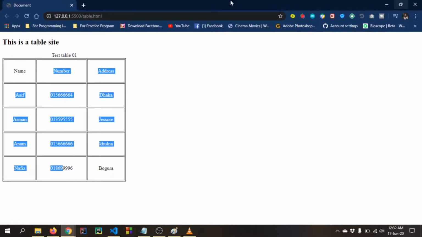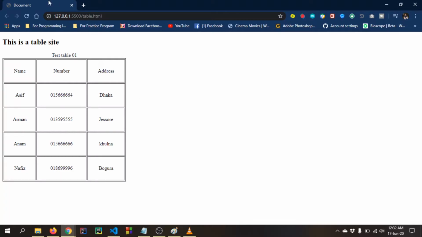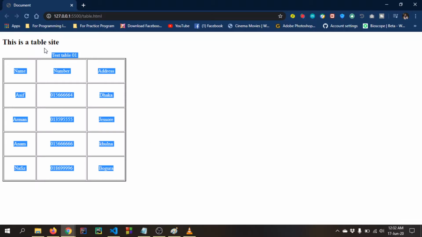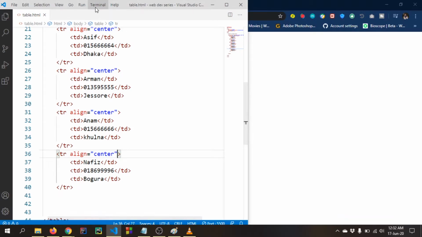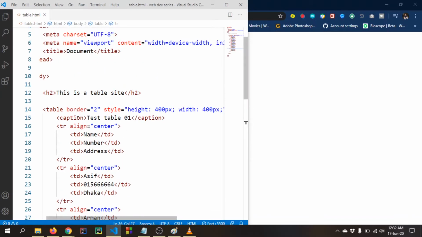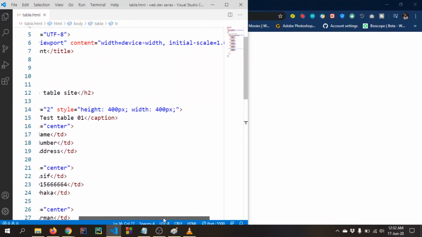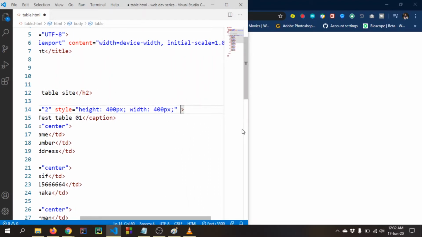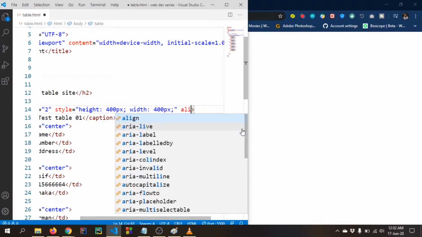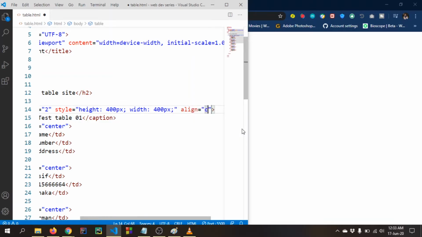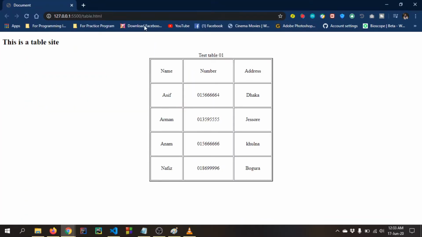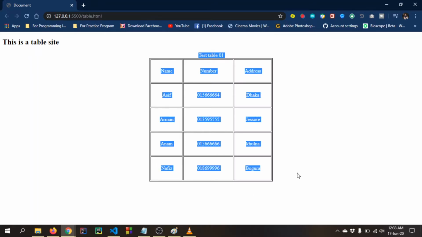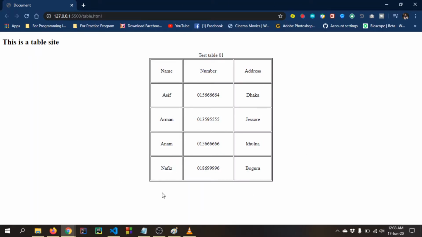So if we maximize our website, we can see that our table is at the left side of our website. So we need the table to the middle. What we can do in our VS Code, in our table tag, so we need the whole table to be aligned somewhere. So in our table tag we'll write align, we'll write center and save. In our browser we can see that the table has come to the center of our web page.